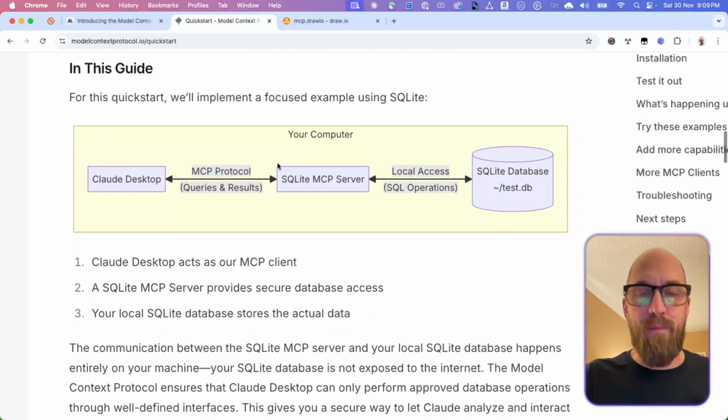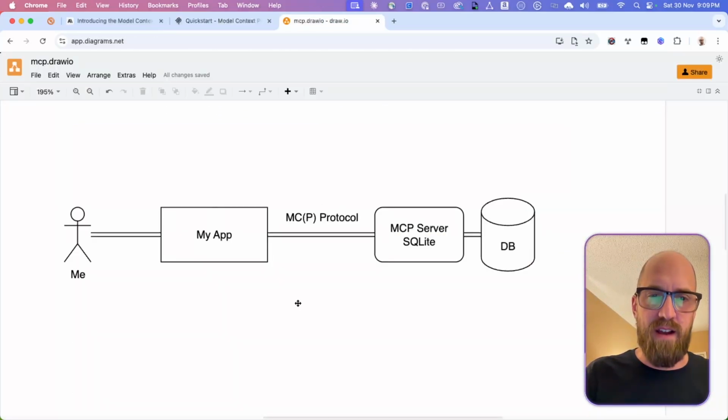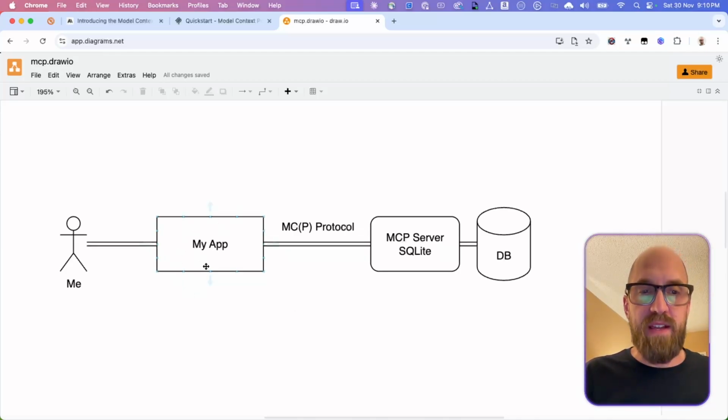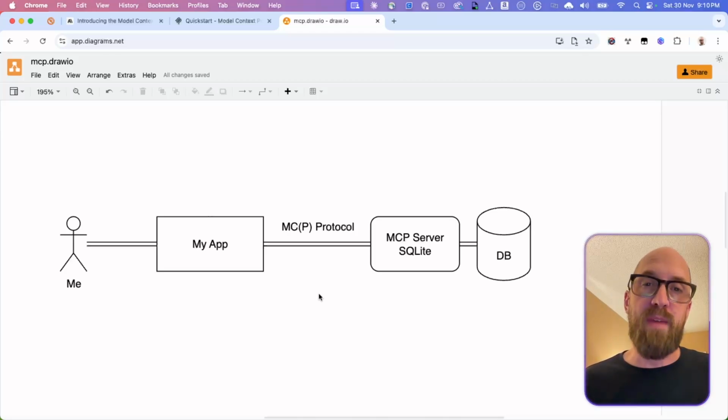Remember this architecture here? Well, this is my version of this architecture. So I have an application that I've created. It uses the MCP to connect to an MCP server, which will connect to the database. But there's one piece missing from this diagram that was also missing from the diagram in the quick start guide. And that's, where's the LLM? Where's the large language model, which is powering the reasoning and thinking in the agentic workflow inside of my app?